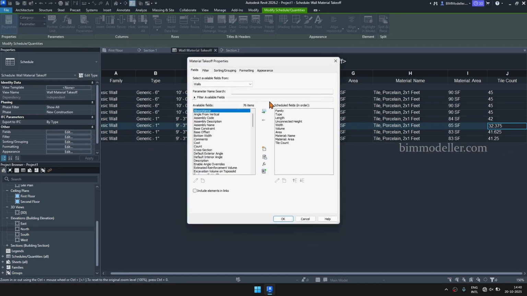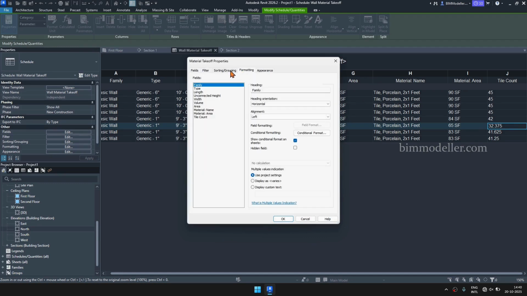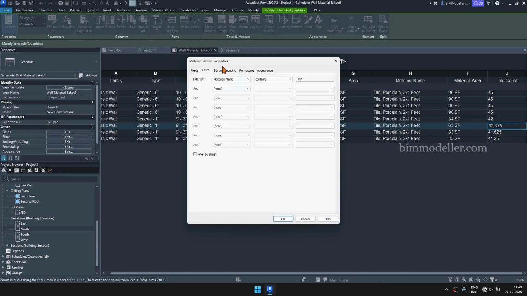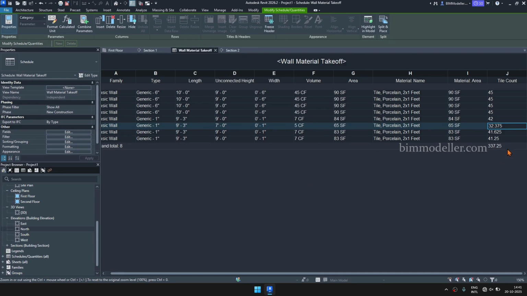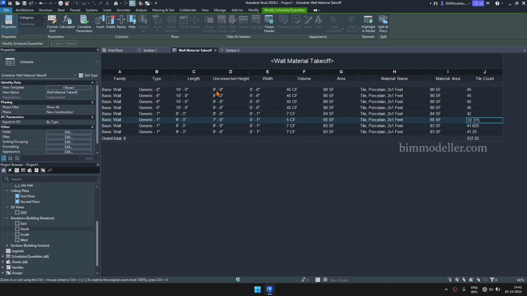We can even go ahead and calculate the total number of tiles that we need at the end of this. So these many tiles are needed for all the walls together. So this is how we will be able to do it. This is a one-way method that we can do.